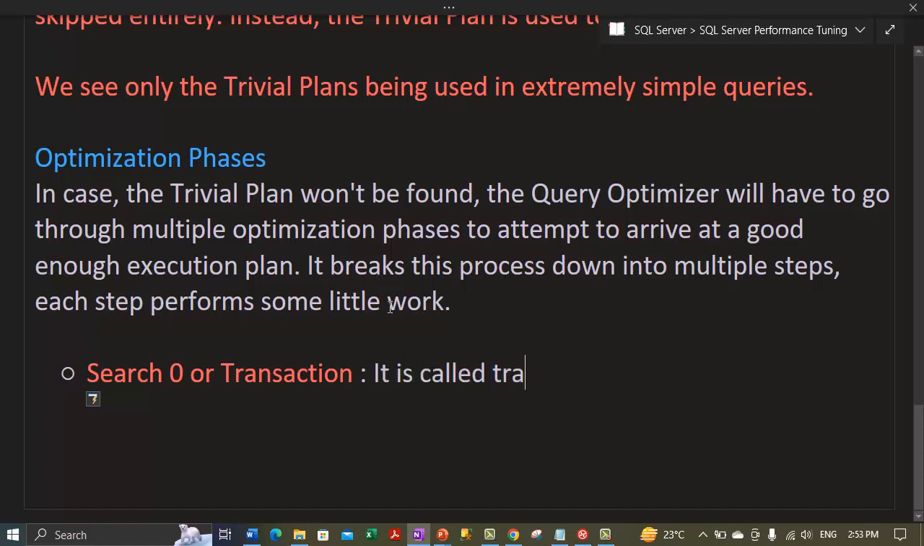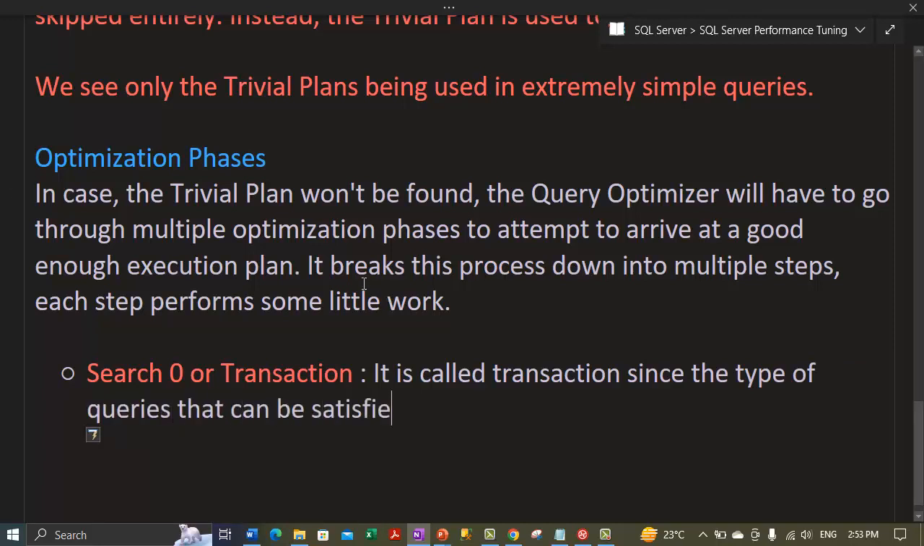It is called transaction basically since the type of queries that can be satisfied here are generally simple. After the trivial plan matching process happens and no trivial plan is found, the Query Optimizer takes that query text through various phases, or various searches, or various steps. First, it takes the query text through the search zero or transaction phase, right? This phase is called transaction, and it basically matches any of the query types which are generally simple.